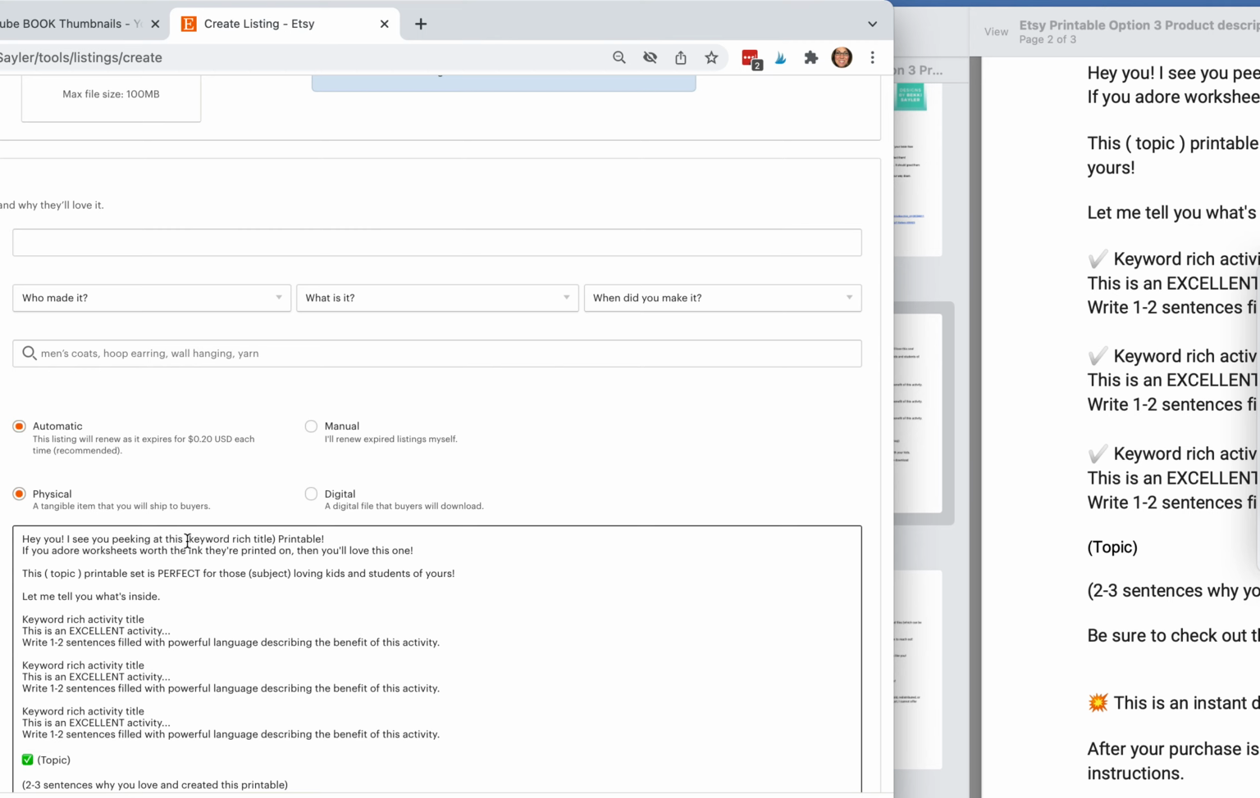So you would then tweak this to be whatever your keyword-rich title is for what you call your product. So, bullet journal and planner for busy moms. Hey, I see you peeking at this bullet journal, bullet journal for busy moms.